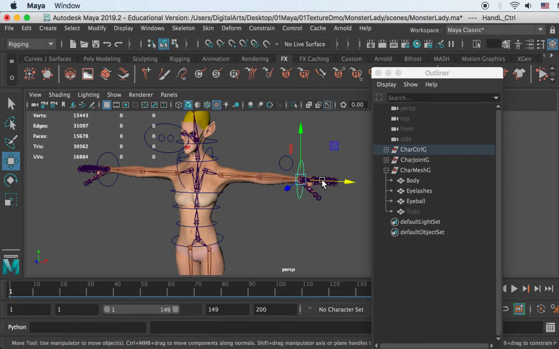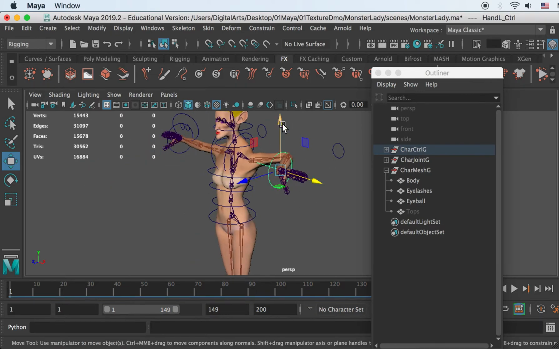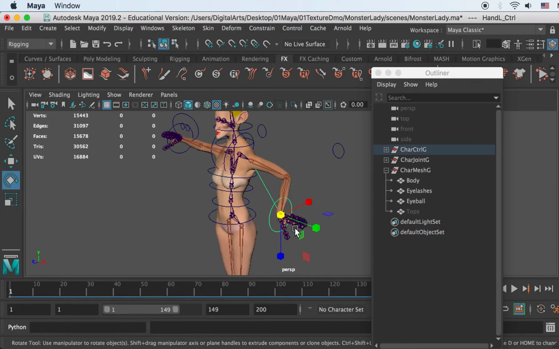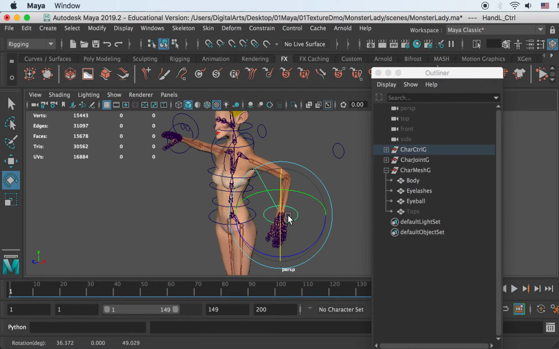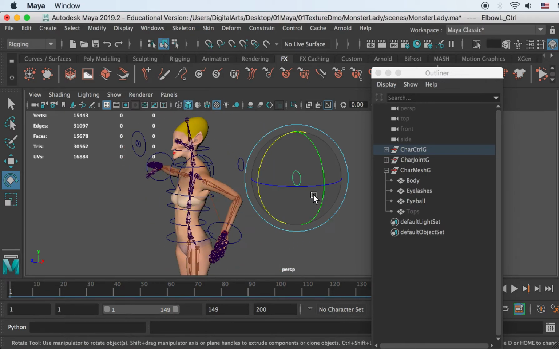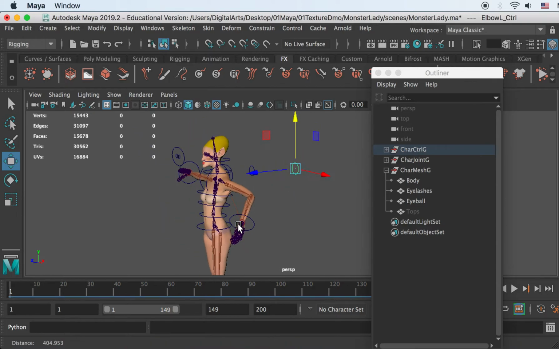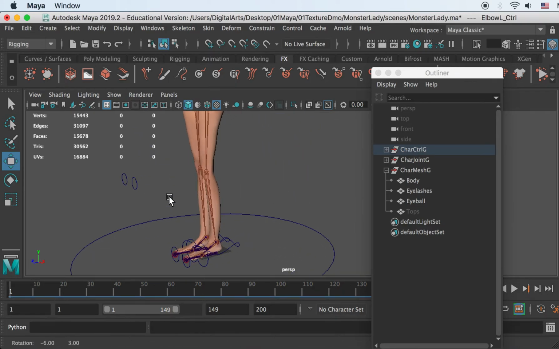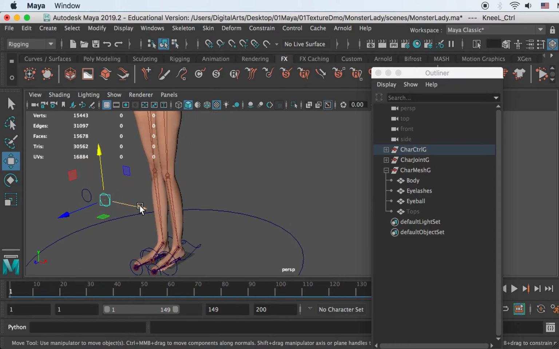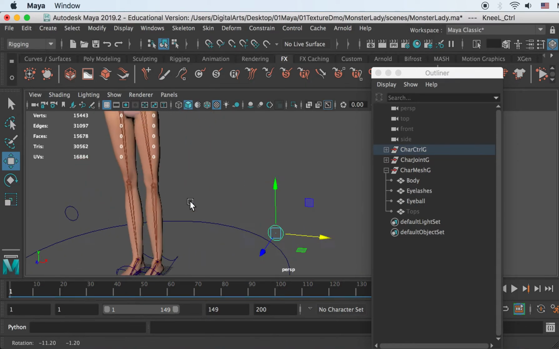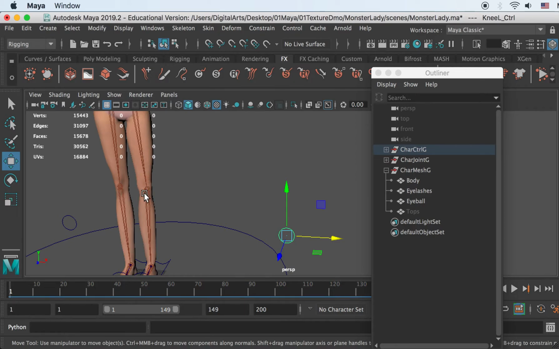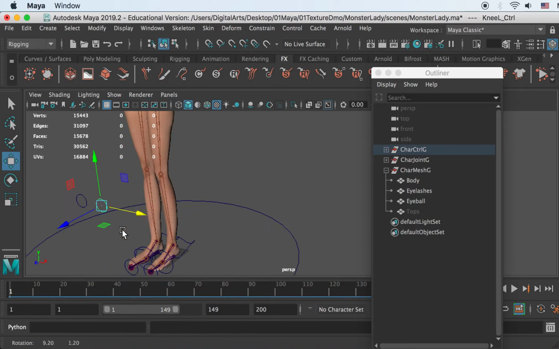Here for the hand, you can use the move tool to change its position, or you can use rotation. This is the elbow controller. If I place it at a different location, as you can see, the elbow is aimed to this controller. That's how you would use the elbow controller. Same thing for the knee controller. If you move it to a different location, the knee rotates, because the knee is aimed to this controller.